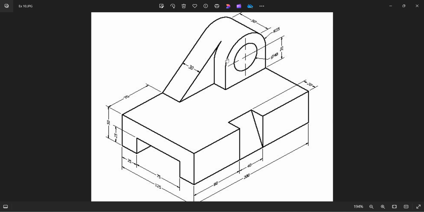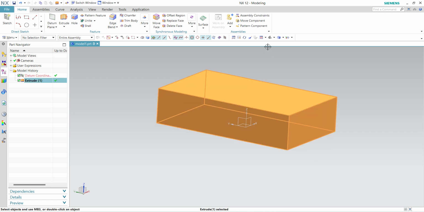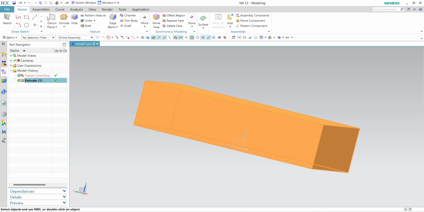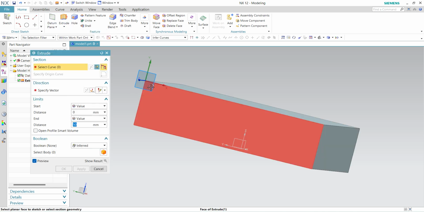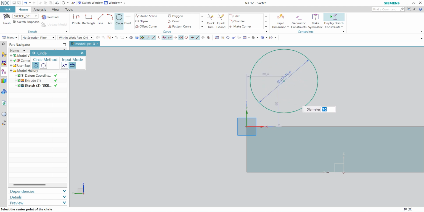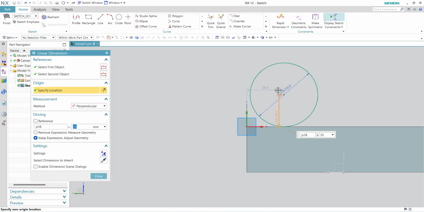Next there is one more flange, that height is 35 mm, R 35, and one more circle dia 40. Select this surface, select extrude, select this surface, select circle, create dia 70 circle. Height is 35 mm, this is also 35.